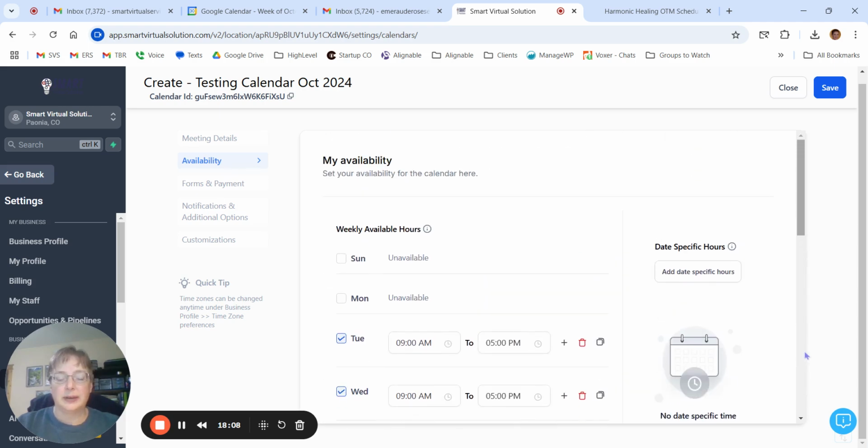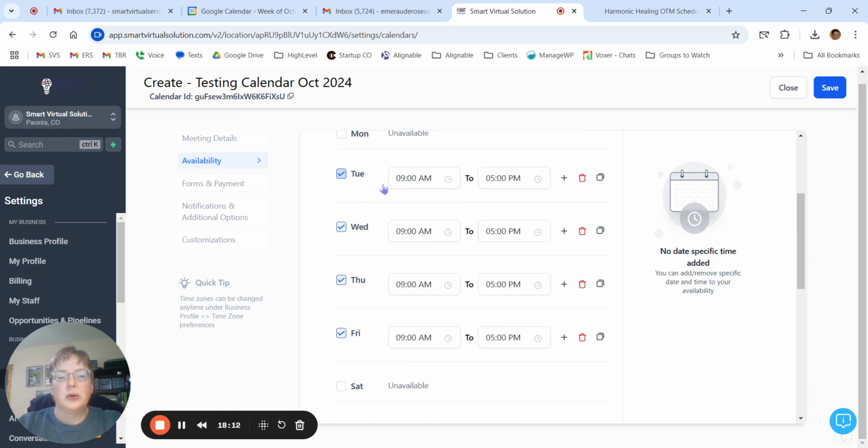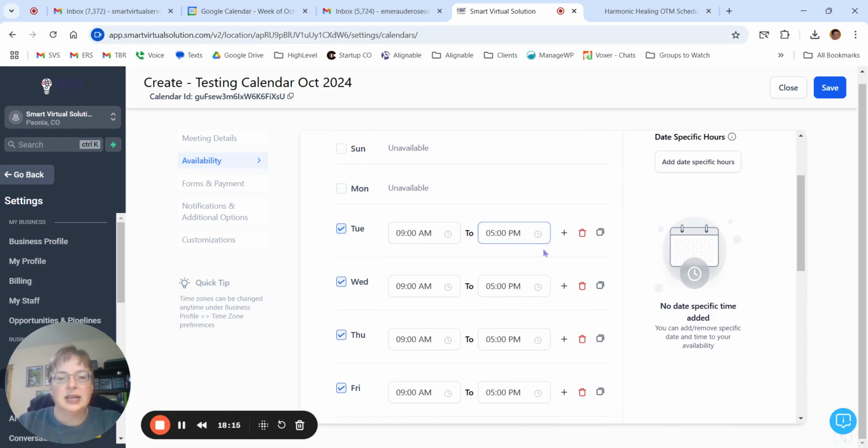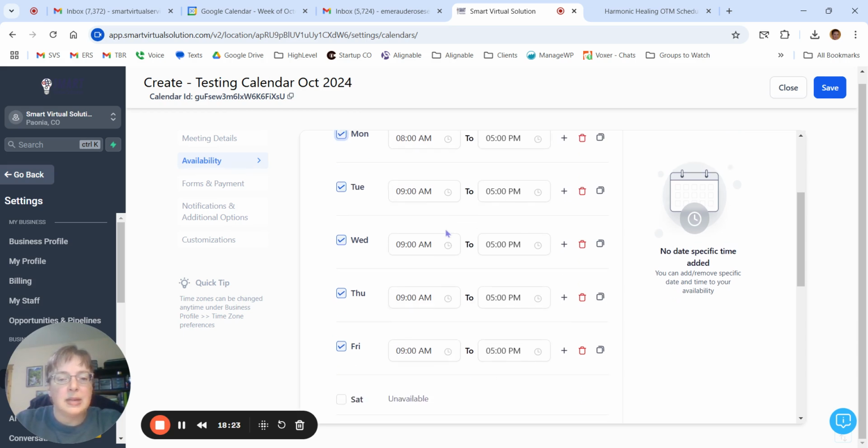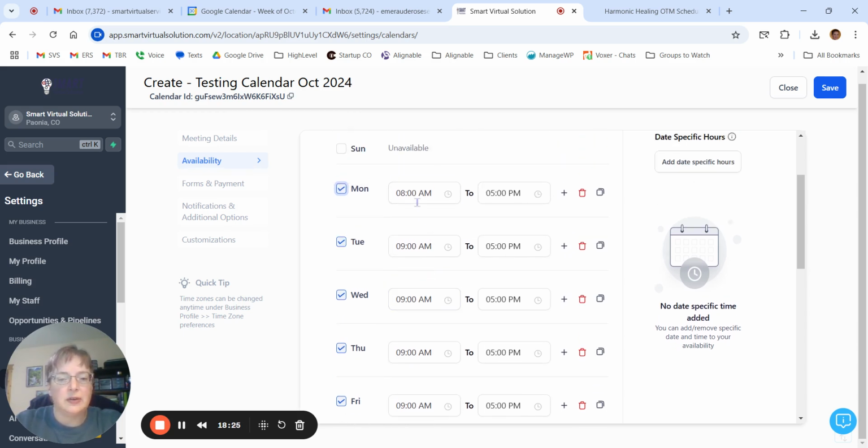So we're going to scroll all the way up. And this is talking about availability, right? When we started this, it gave us the 8 to 5, Monday through Friday. So just generic hours. I can go back and add Monday back in. And then maybe instead of 8 to 5, I really actually work 10 to 7.